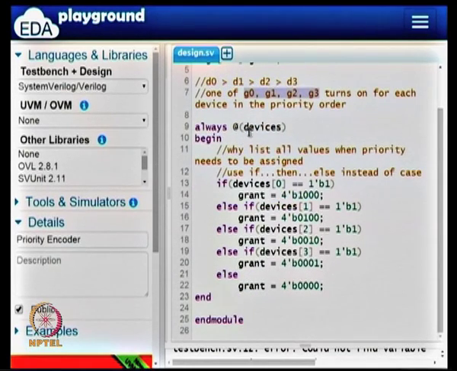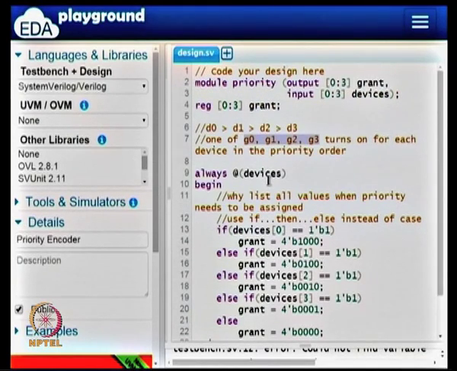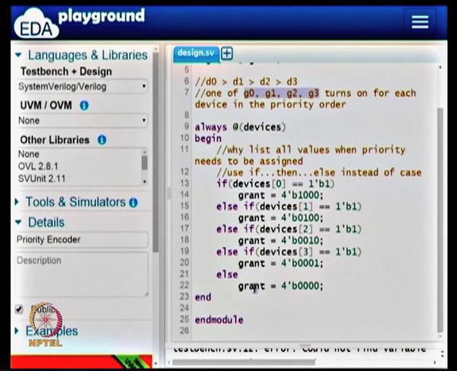I have written an always statement. It takes all the devices. All devices means all the bits of devices of 0, 1, 2, 3, all 4 of these bits. If any of those 4 bits change, you have to reevaluate your grant. So who is going to get the access to the device, you have to reevaluate it. So the way it is written, if you want priority encoder, is if devices of 0 is 1, then grant goes to the boss. So the code is grant of 0 becomes 1, grant of 1, 2, 3 are all 0.